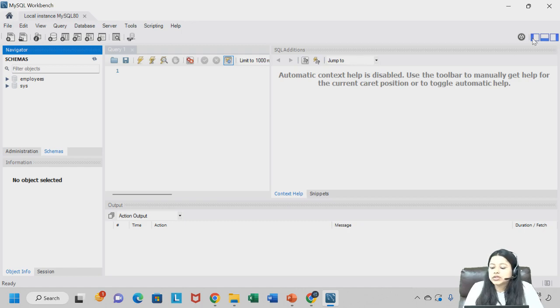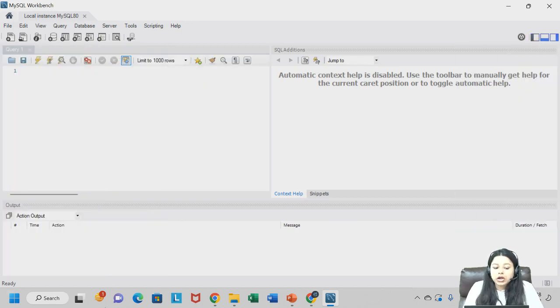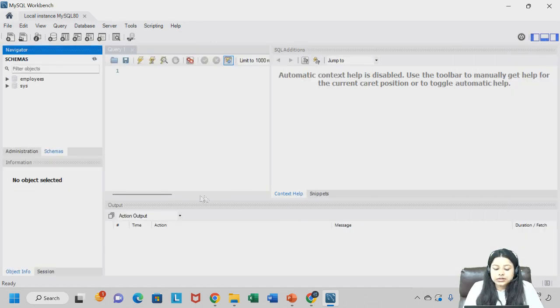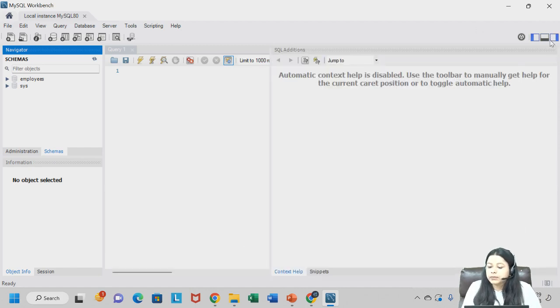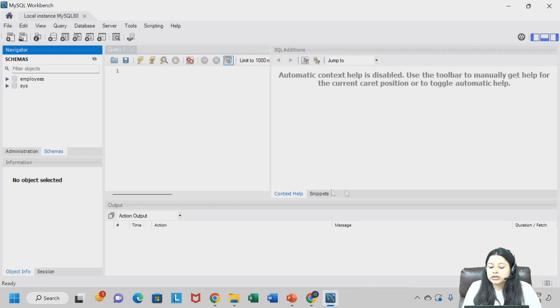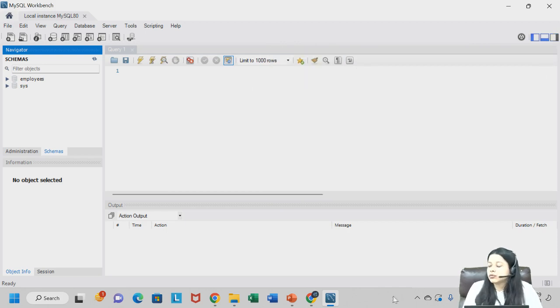You can just click on this, your navigator tab closes. You can click, this is the action output. So whenever I am running a query, it shows how much time the query has taken to run, and all these things you can get over here. I can remove this from here. And if I don't want this particular SQL additions, which I'll not be using right now, I can just quickly remove this. So this is how you can adjust the interface.